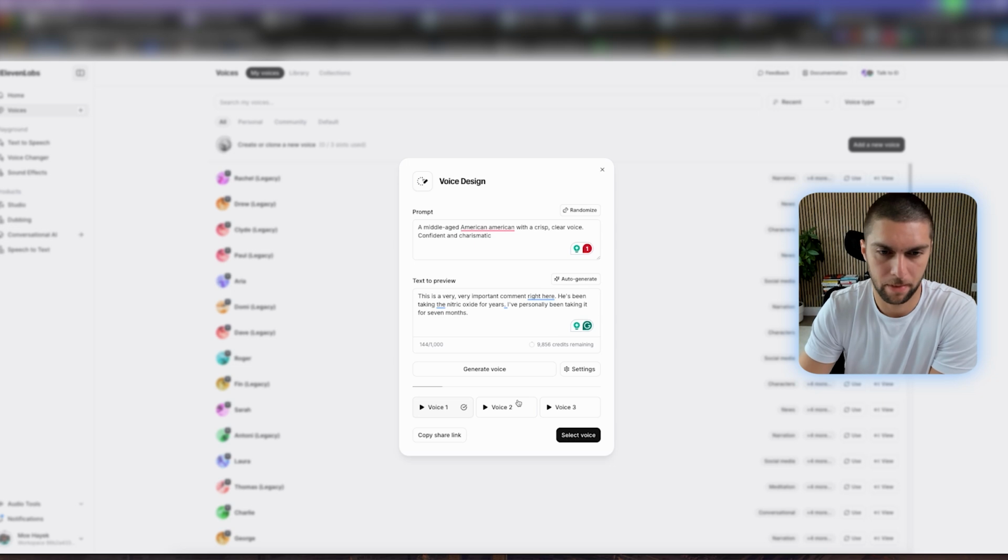This is a very, very important comment right here. He's been taking the nitric oxide for years. I've personally been taking it for 7 months.